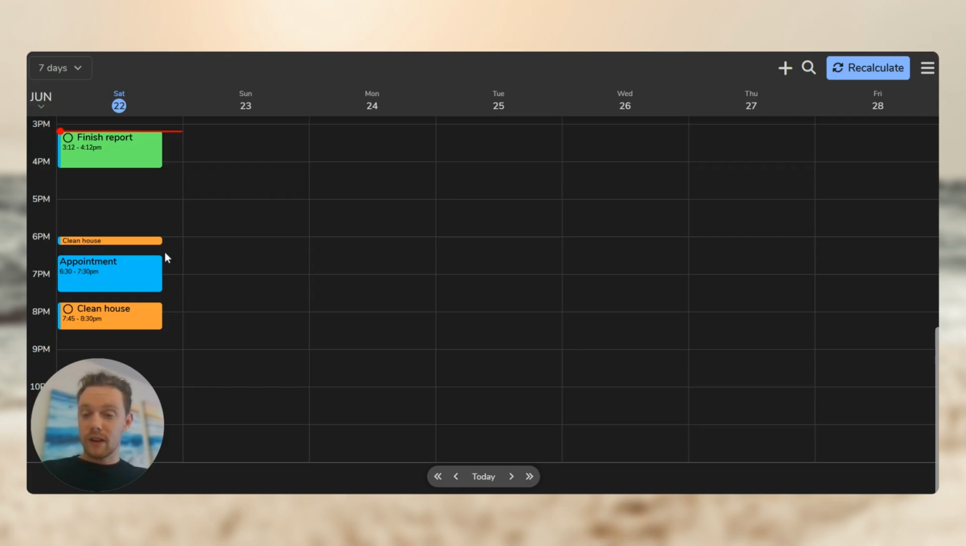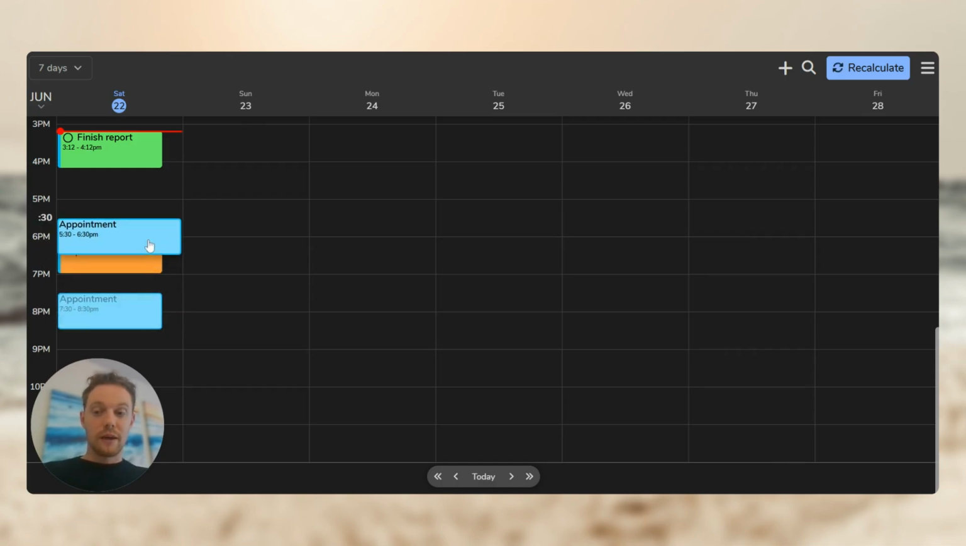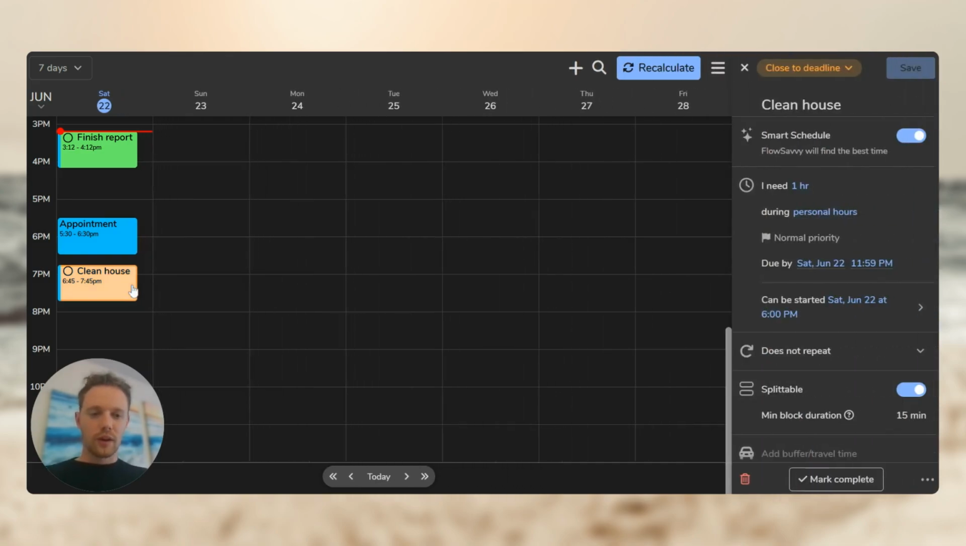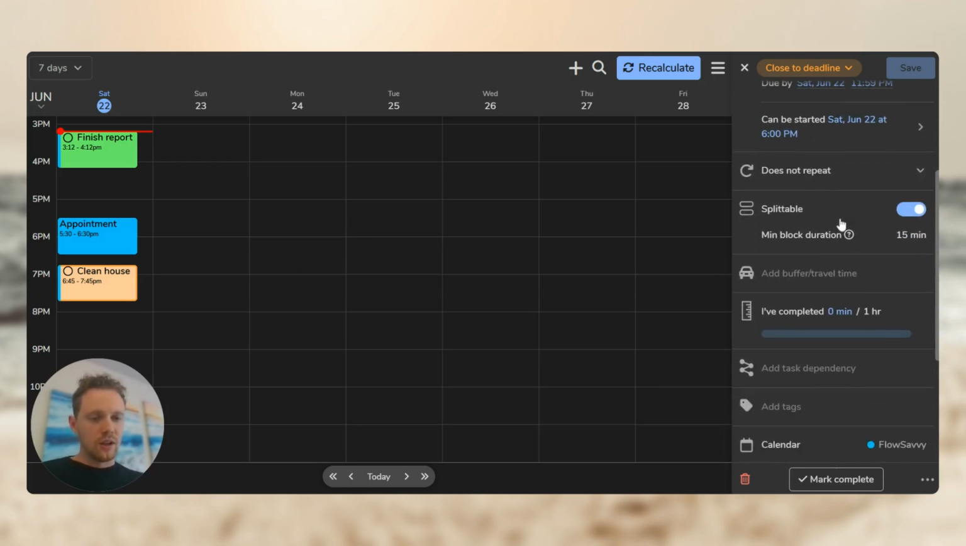Now I've got this buffer here, and you can see I've got 15 minutes for the task here, and then it schedules the rest of the 45 minutes later. And of course, if I move that around, it's going to automatically adjust for me. Let's jump back into the task details and keep working through what other options we have. So we've got splittable, and of course you would turn that off if you have to do something in one chunk like groceries. You can't really split up going to the store and coming back.